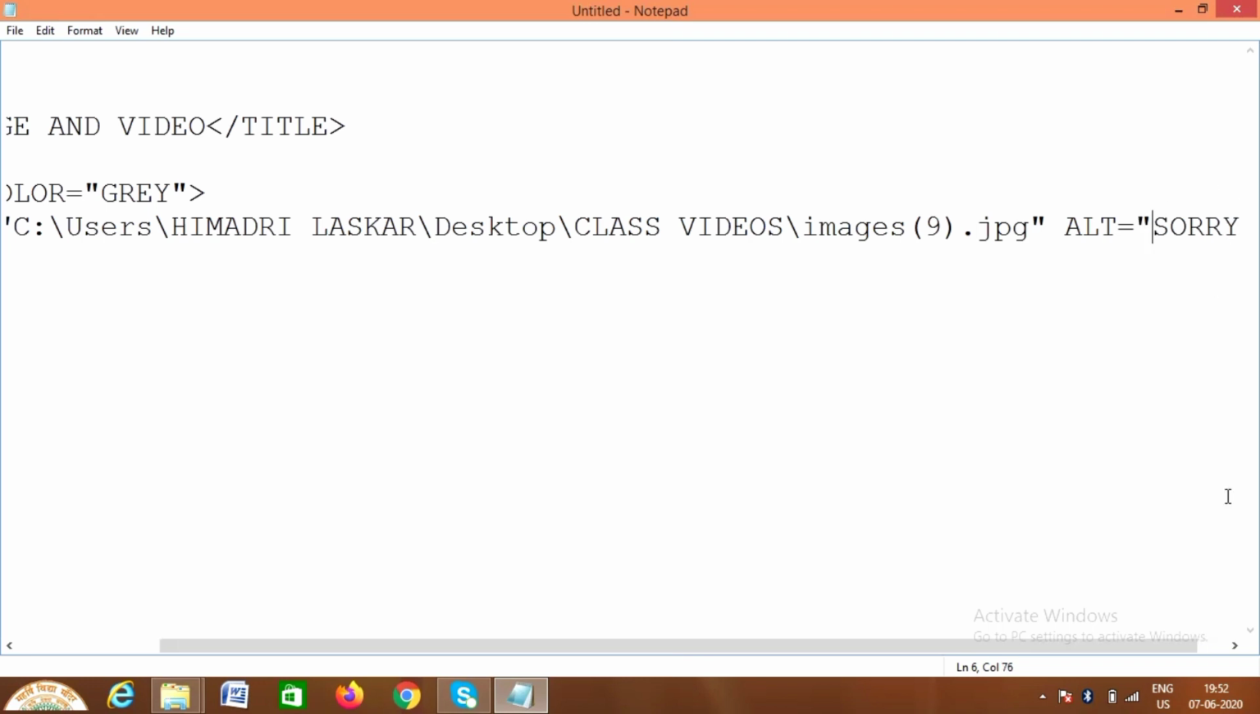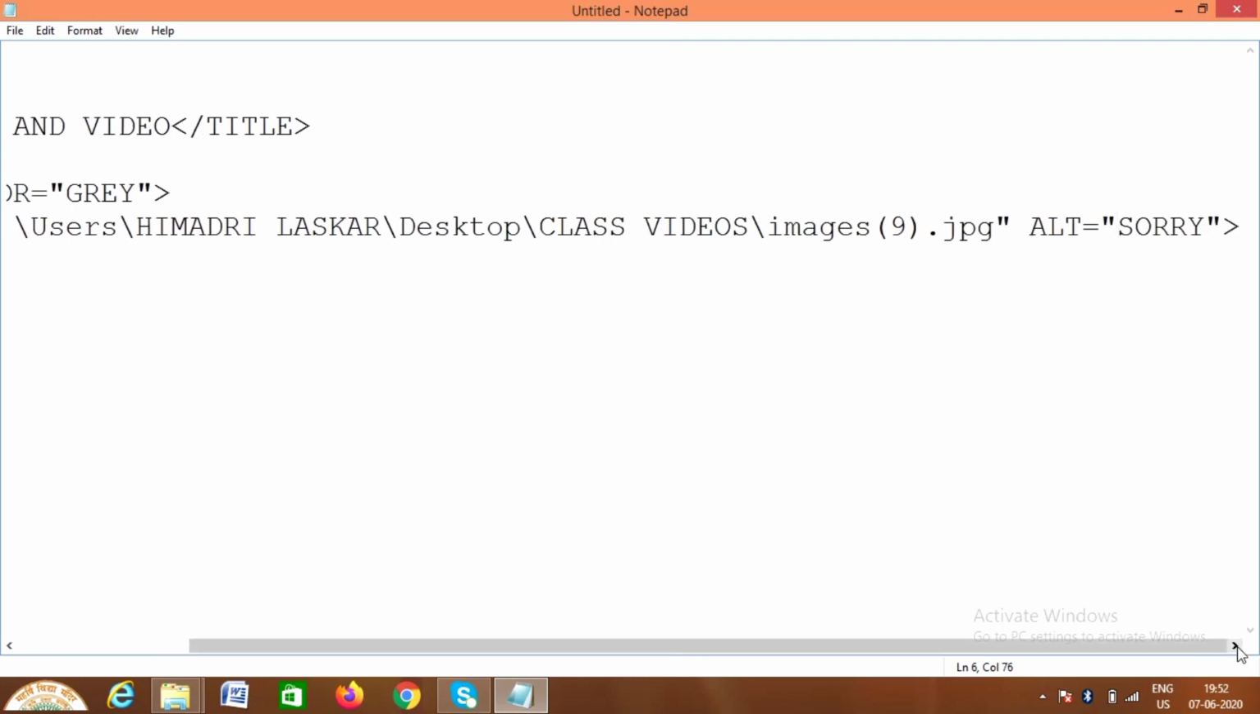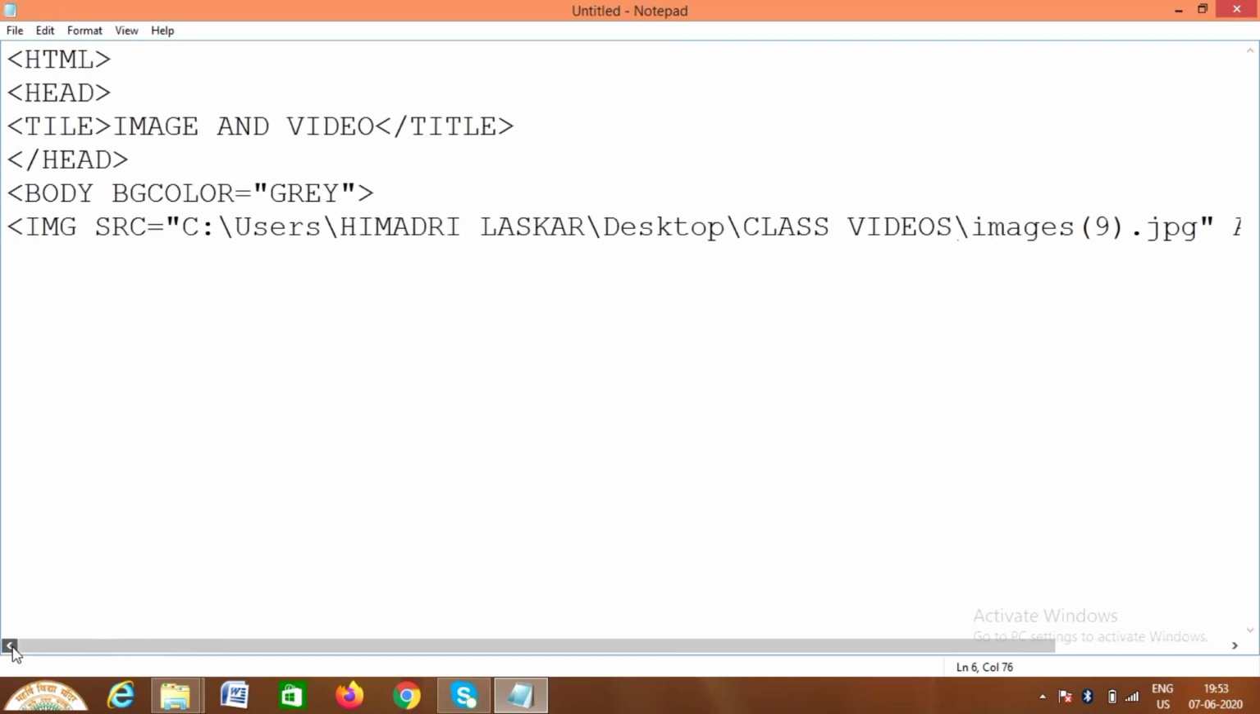Now students, what happens is that not all browsers support all types of media. So suppose the image I have given in my web page cannot be shown because my browser cannot support it. Then instead of the image it will show the word I have written. What word have I written? Sorry. That is alt, meaning alternative text. If the image cannot be displayed or is not supported by the browser, then alternatively the word we have given will be displayed. Alright, so the image is done.